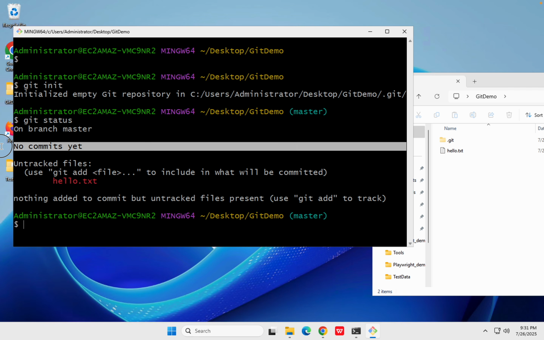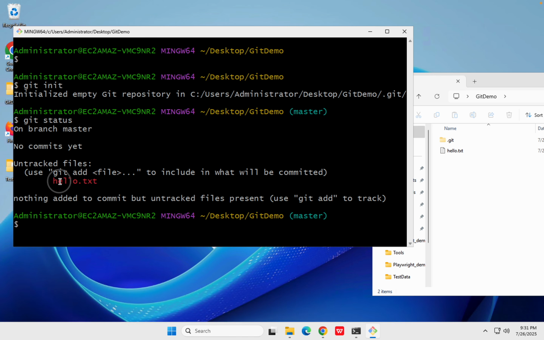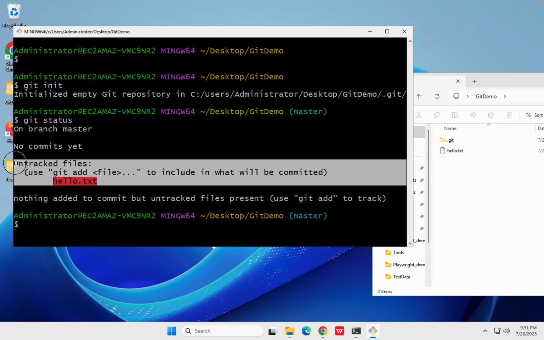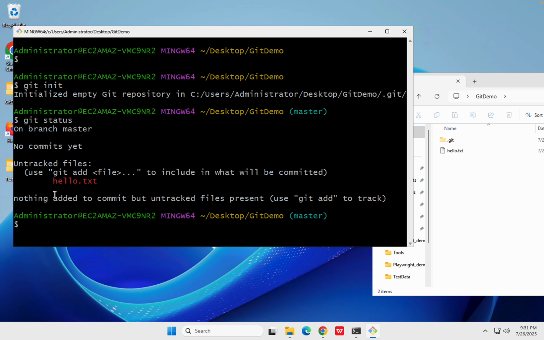Okay, there are no commits yet, and if there is anything in your folder which is not yet added or committed to Git, it will be shown here. You can see here it is showing this untracked file hello.txt. Okay, so it is saying nothing added to commit but untracked.